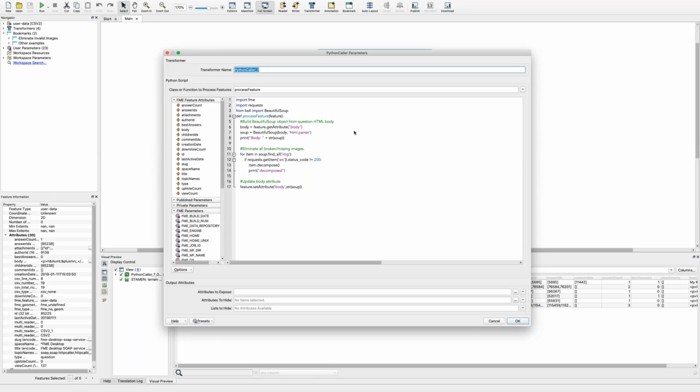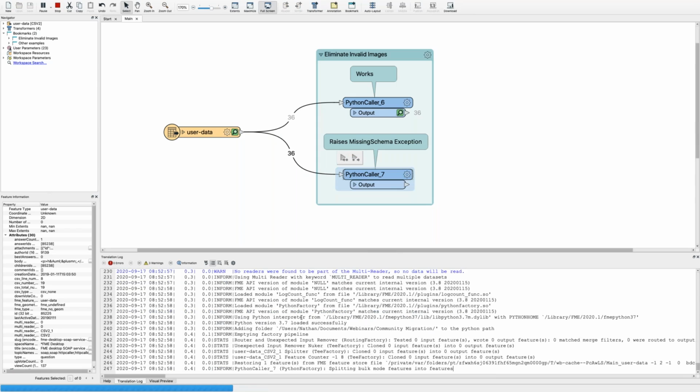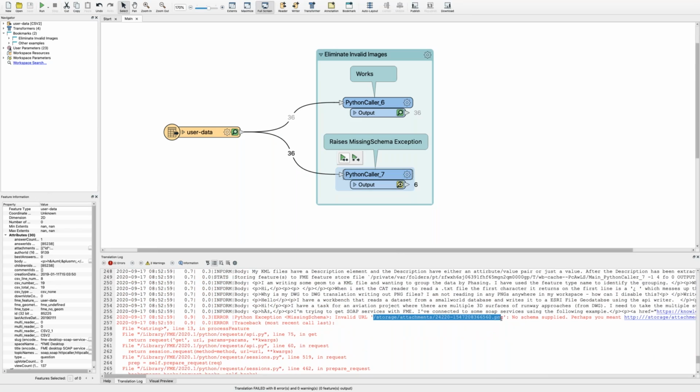And if I run this Python caller here, which doesn't have any exception handling at all, but just runs through all those images and tries to test if it's a good request, you'll see pretty quick an exception raised because this URL is invalid in its current form. So I've got a missing schema exception. So at this point, translation failed, nothing really good coming of that.